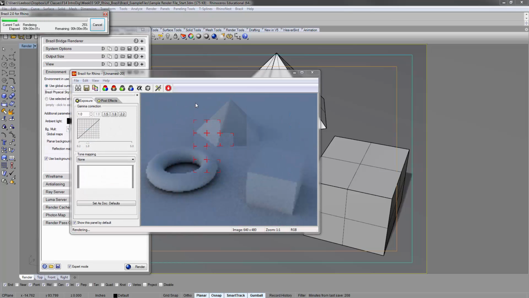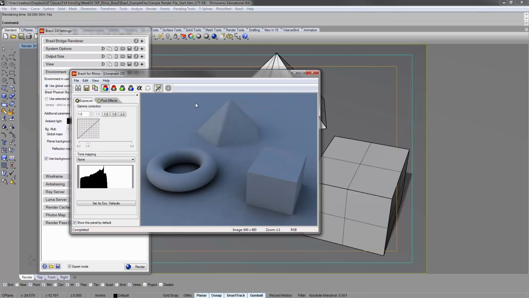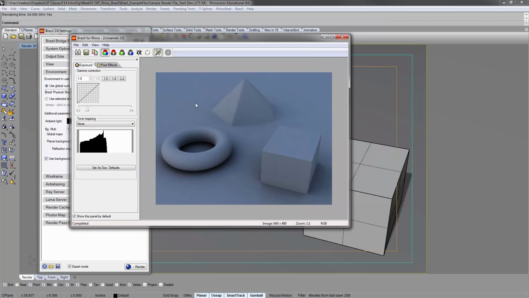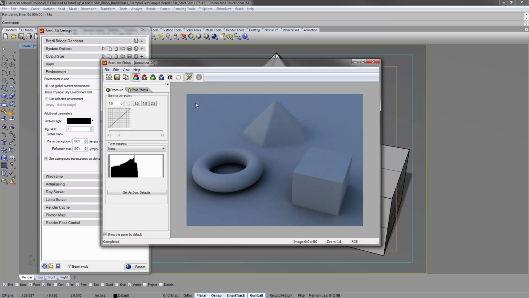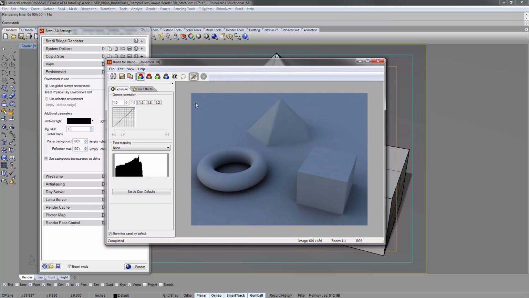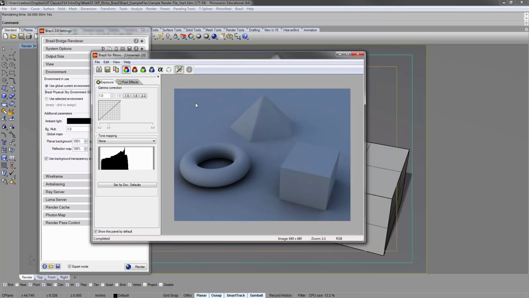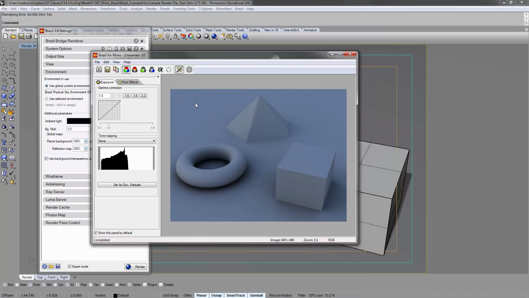Oh, so you see this is sort of a really blue thing. Now the thing about the physical sky that's nice is that you can actually link it to the sun system within Rhino and use that to get a more atmospheric rendering, not the sort of abstract white and gray rendering type. So this is the basic output that you got at first.